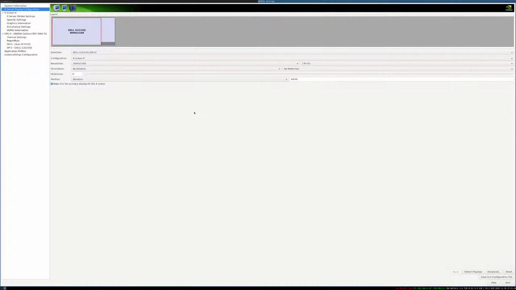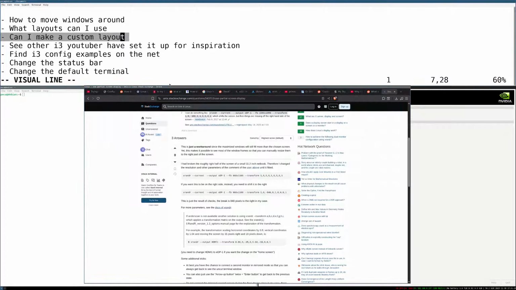Hopefully this doesn't break the streaming setup. So what does he propose? "I had broken the roughly right half of the screen. Therefore, I changed the resolution and other parameters until it fitted. If you want this to be on the right side instead, you need to shift it to the right."